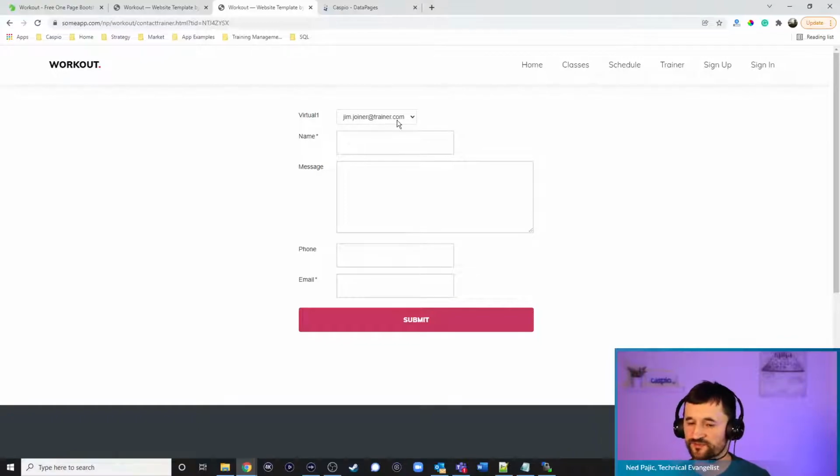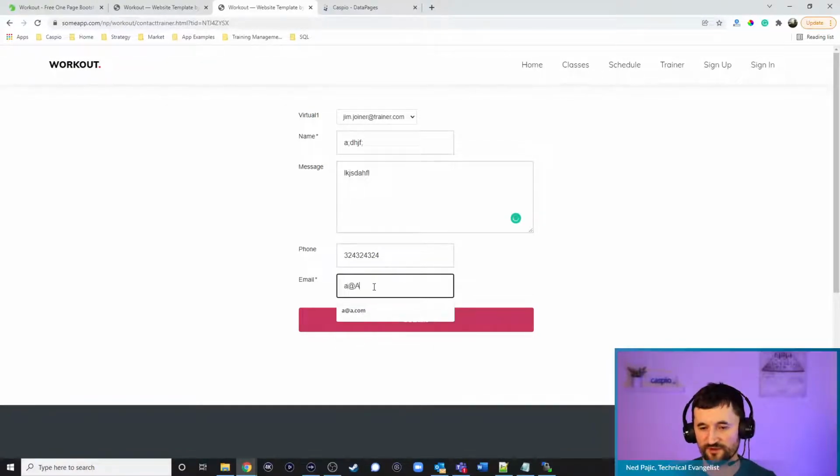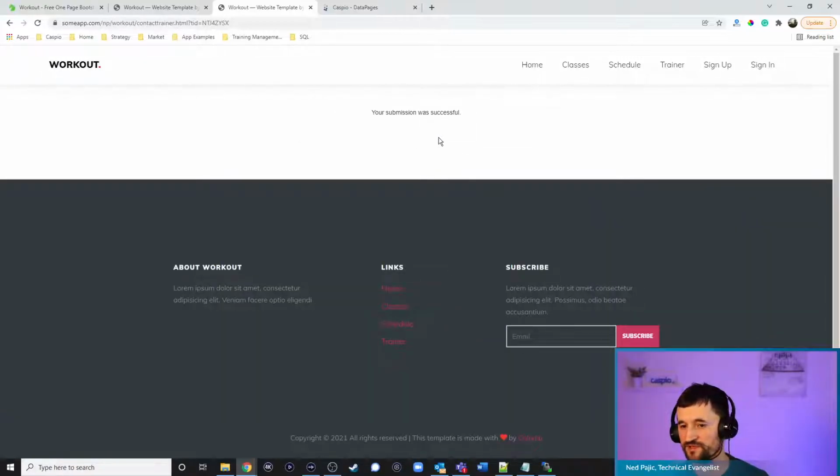But there's the email. I just wanted to show you how the email is displayed here in the virtual field because we use that email in the acknowledgement email's text field. So now when I hit submit, Jim is going to get that email to let him know, hey, log in so that you can look at that message. So basically the idea here is now when I submit this form, some random phone number, email, okay, hit submit. Your submission was successful.